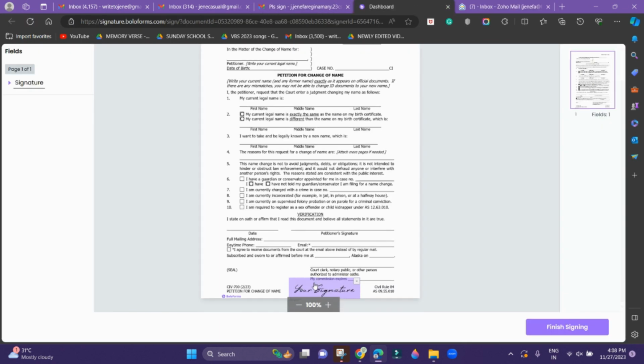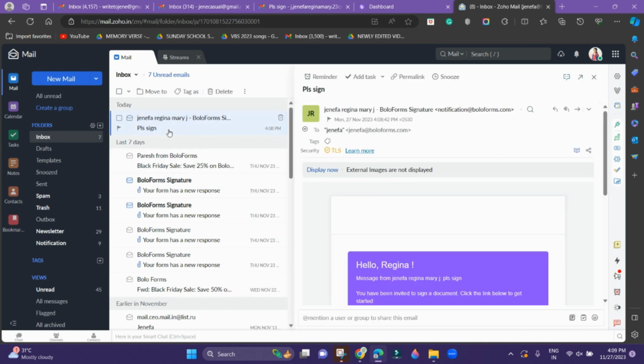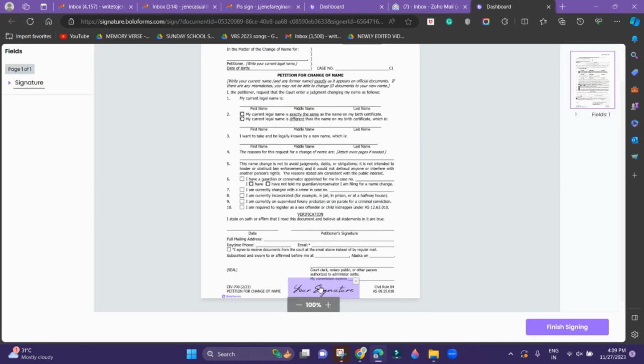So we'll sign the document and then click finish signing. And then the next mail ID, number 2, has received the mail. We'll sign that now as well.